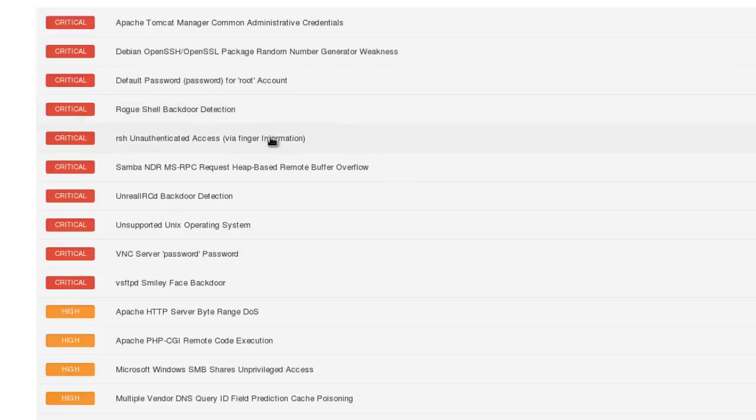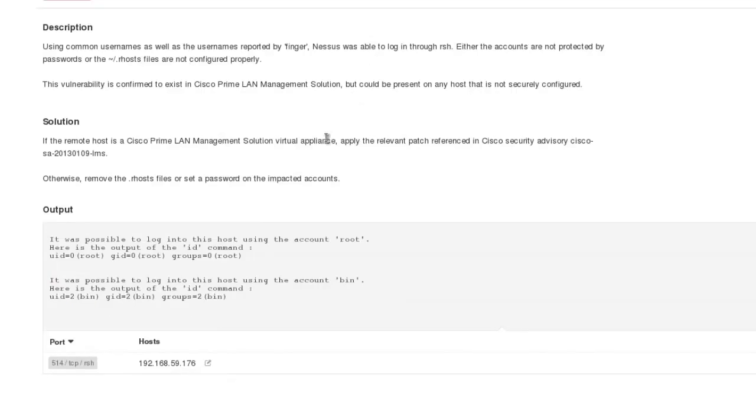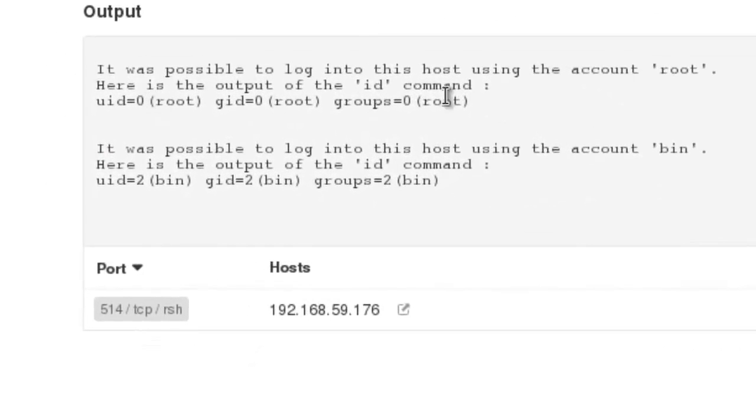What else have we got? This might be an interesting one to check out. RSH unauthenticated access via the finger information. Let's see how much it's done here. So you could log in via root using various queries on port 514. So again, we'll look into that one as well.